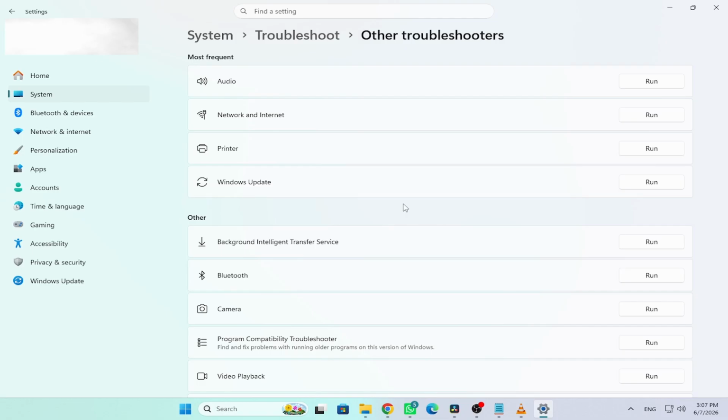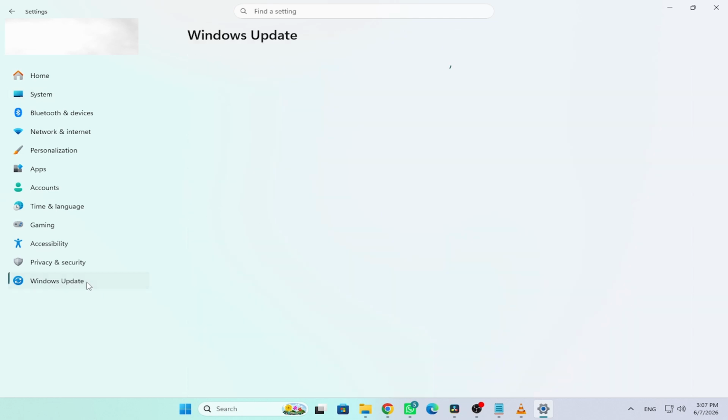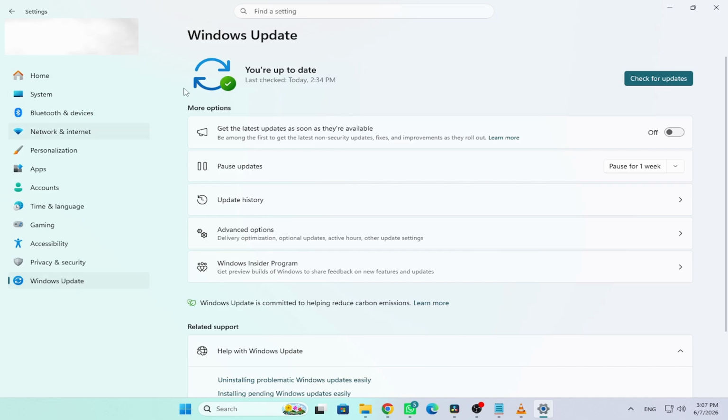If the troubleshooter does not resolve the issue, your next step is to ensure all pending updates are installed on your system. Return to the Settings page, and this time go to the Windows Update tab. Click on Check for Updates, and make sure that every single available update is downloaded and installed.